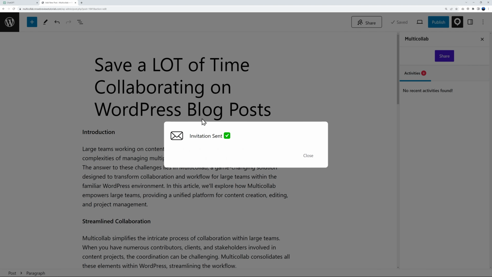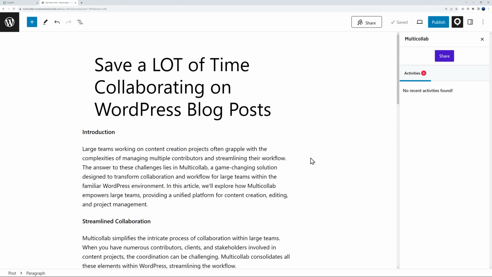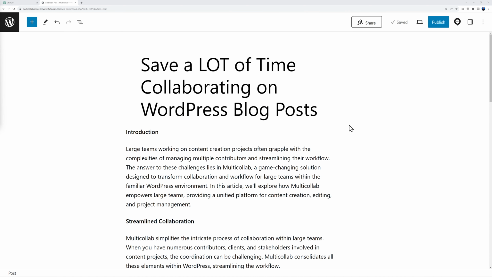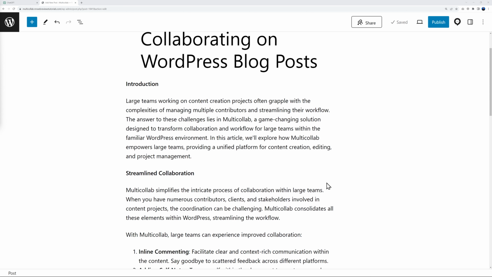There you go, as you can see, a confirmation that the invitation was sent. And now David will receive an invitation via email. As you can see, you are invited to collaborate, and then the title of the blog post. And now all he has to do is click on this button here, and he will have access to the blog post without needing any credentials. And now you can start collaborating on your blog post. So instead of wasting time copy and pasting everything from Google Docs, you can start immediately from WordPress. And we can also collaborate immediately from here. So let me show you those amazing features.